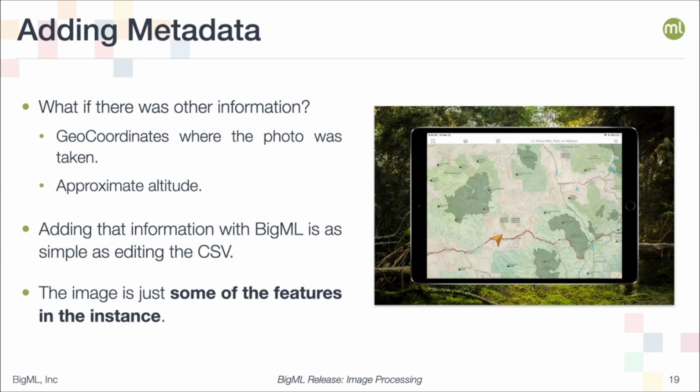So let's expand horizontally here and think about what else we could put alongside this image that would make this image classifier work better. We're doing image classification in a forest, and so we have the image itself, and we have the geo coordinates where the photo was taken. So that's very important, right? Because we know some animals live somewhere, and some animals live in other places. And so if we knew where the photo was taken, we could make a better guess as to what the animal in this photo was.